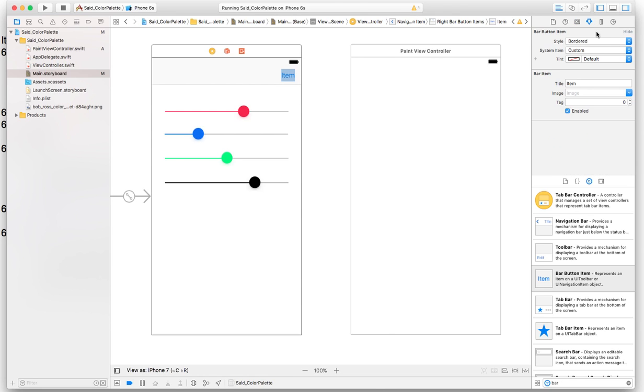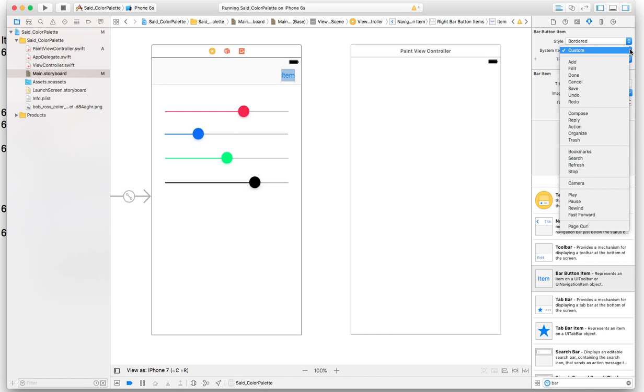And in the attribute inspector, there are some system items. So there are some items that you can choose which give you some commonly used buttons with common designs so that there's consistency among all the apps.